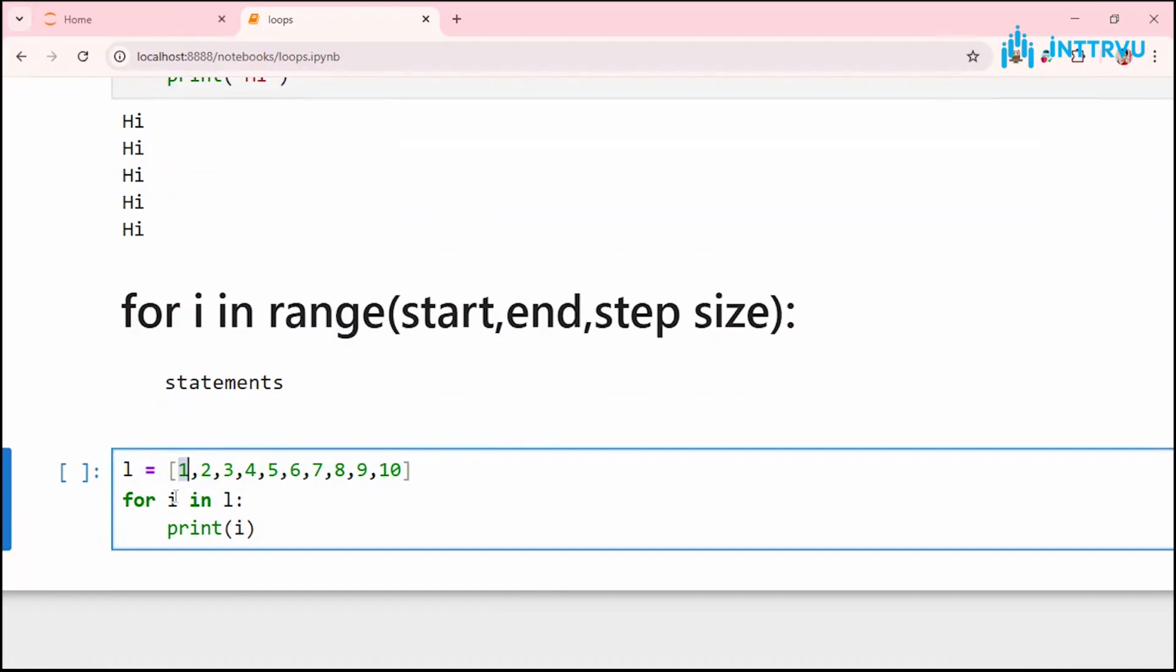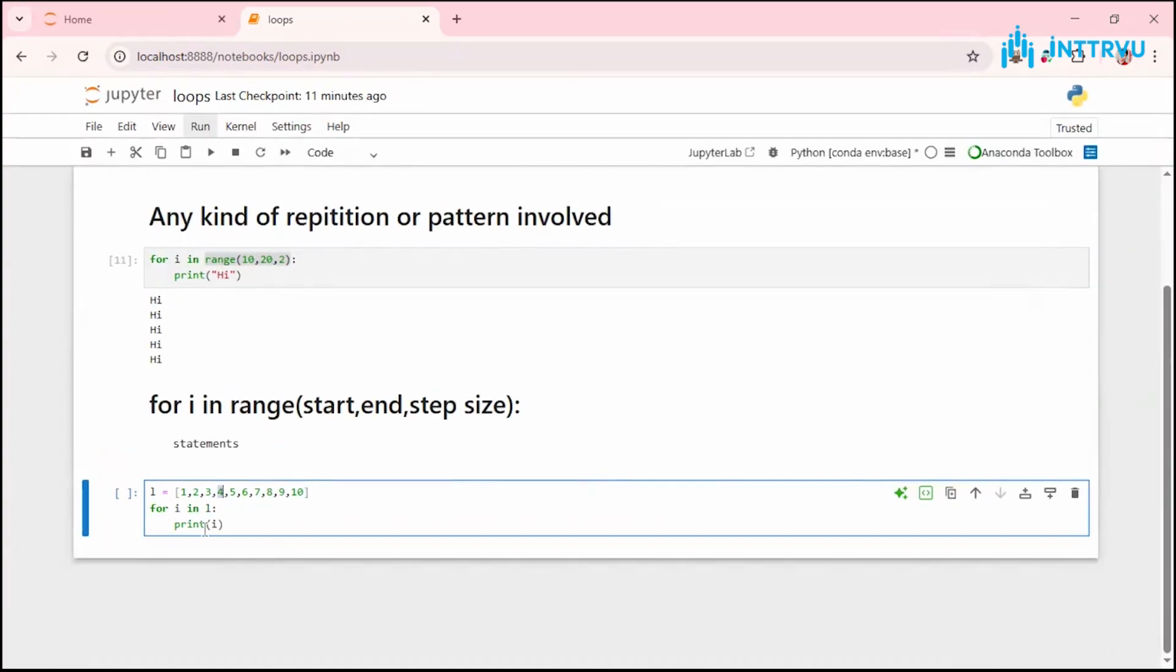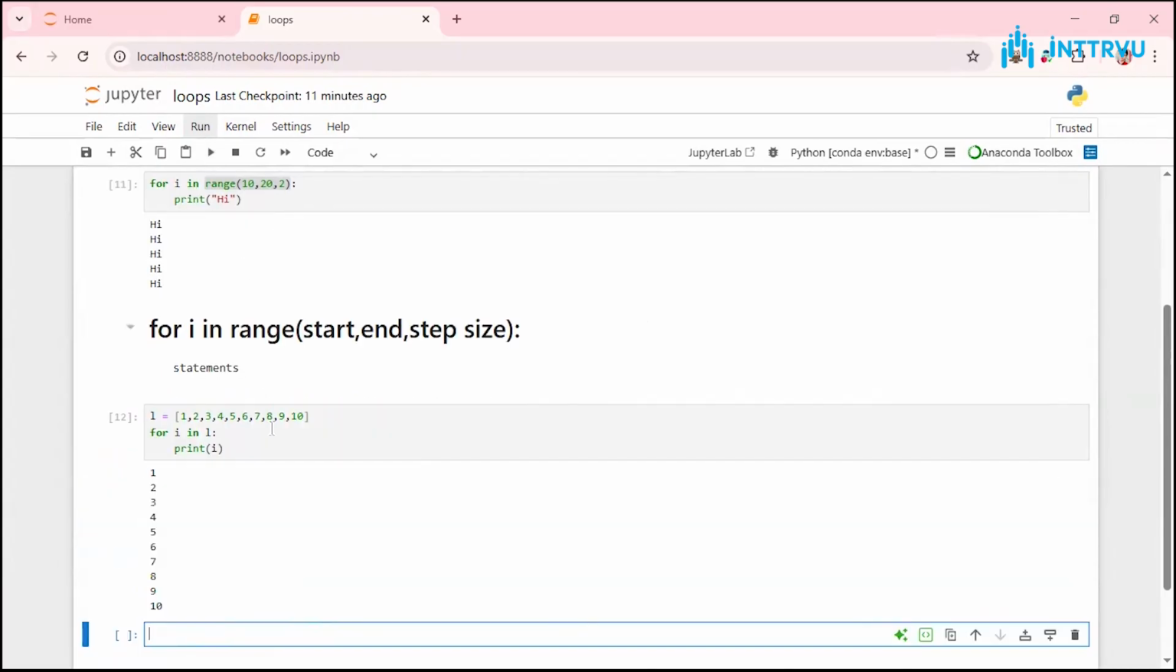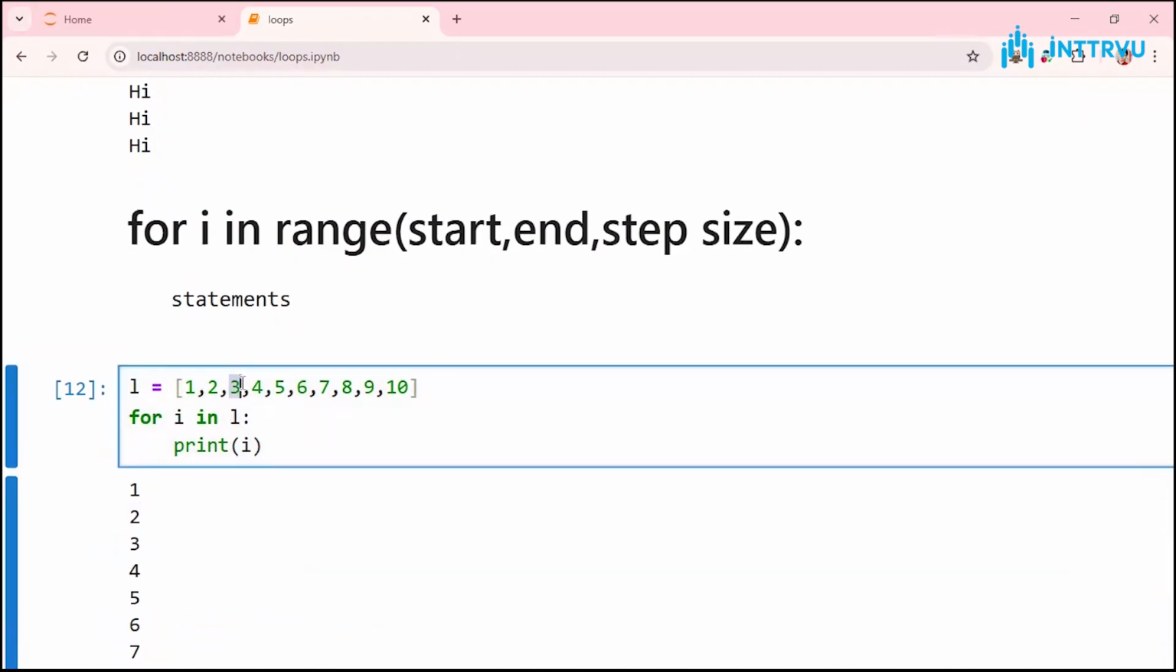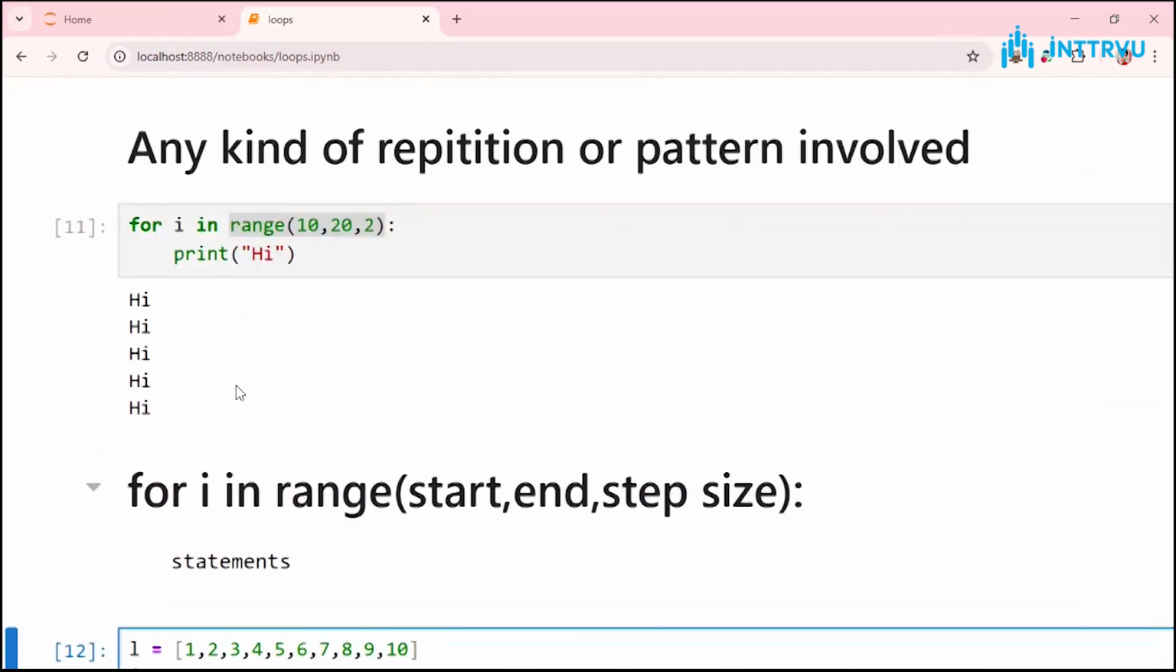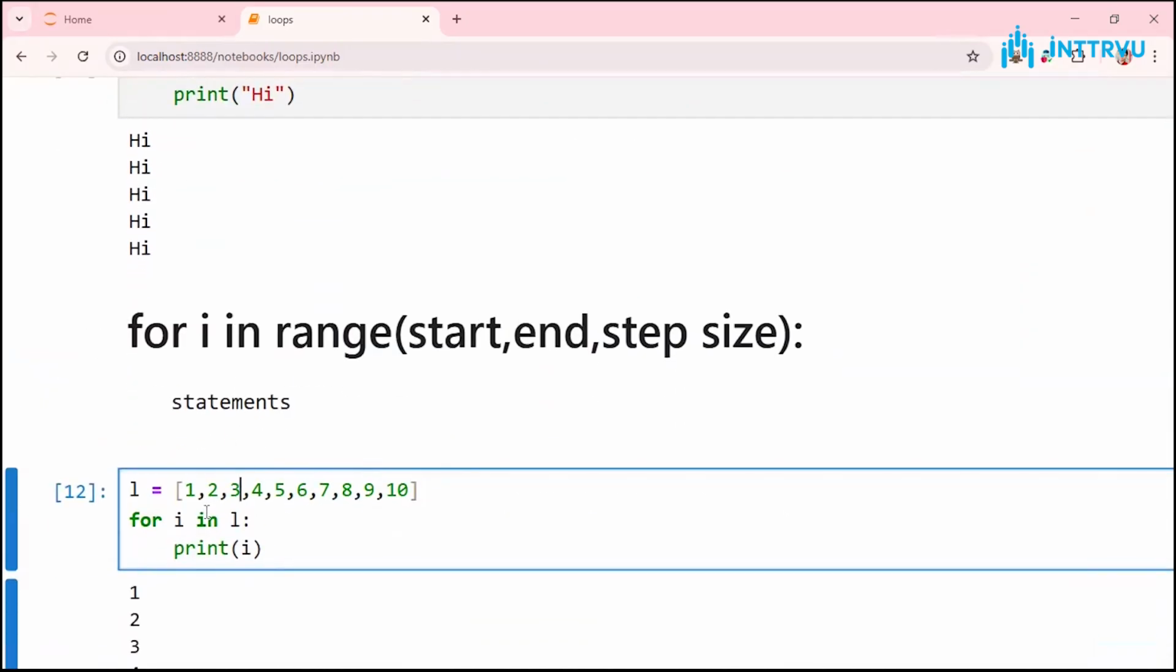So first I becomes 1, then I becomes 2, then I becomes 3, then I becomes 4. So similarly, I will take each and every value that is within this list at each and every iteration, right? So in the first iteration, I is gonna be 1. In the second iteration, I is gonna be 2. In the third iteration, I is gonna be 3. So in each iteration, it's gonna take an individual value within this particular list, right? So it doesn't have to be with range. You can do it with a particular list.